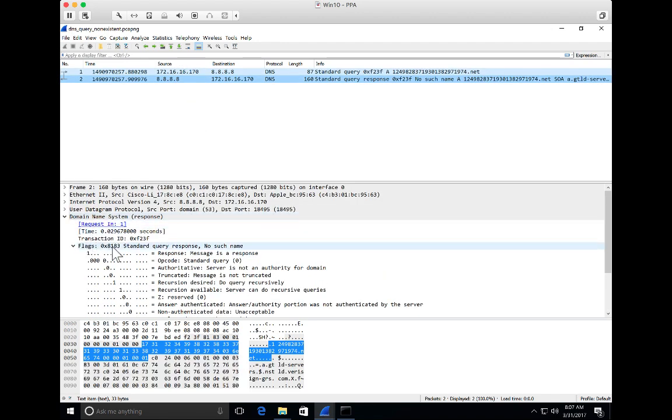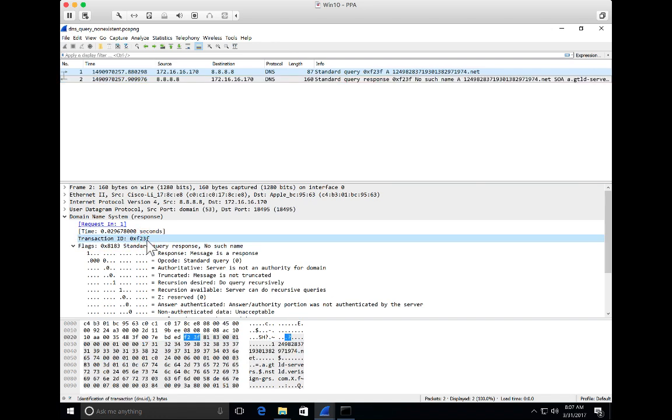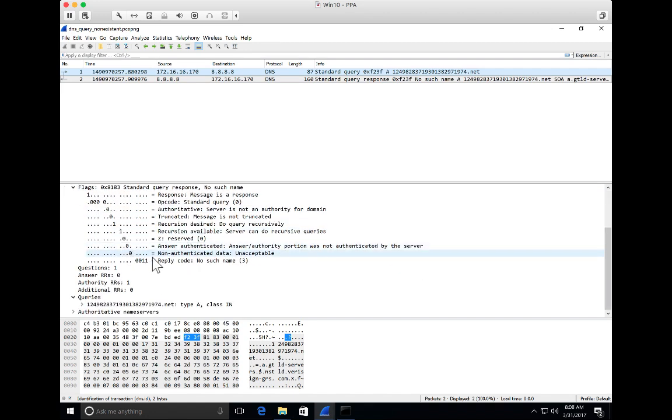I've expanded the flags section here. Well, first of all, I've made sure the transaction IDs match, F23F. That matches the transaction ID of the first packet. So we know these are a pair. Also, Wireshark kind of gives us a little hint here that tells us the request is in frame 1. Now, for flags, I've expanded this here, and it tells us, if we go down to the bottom here, the reply code is no such name.